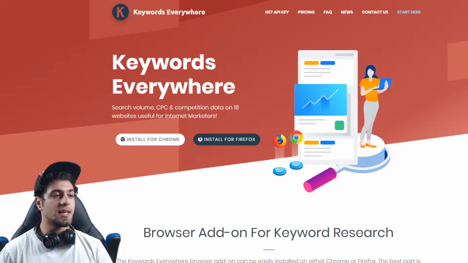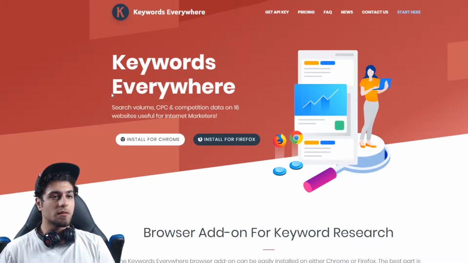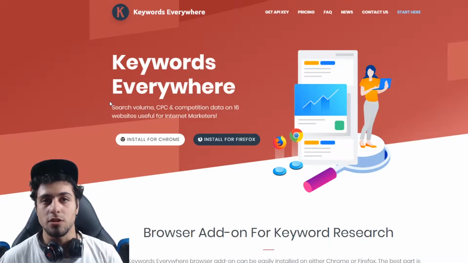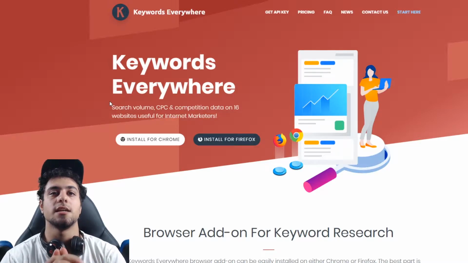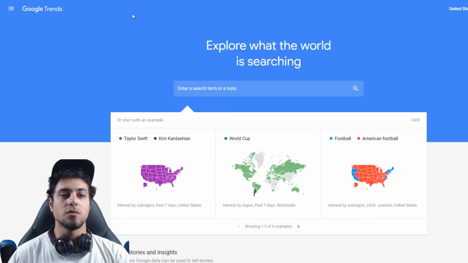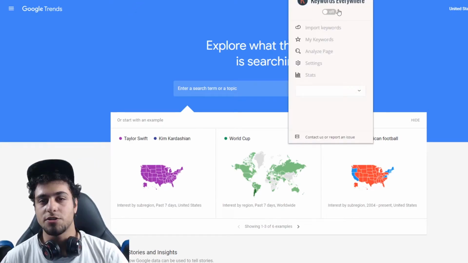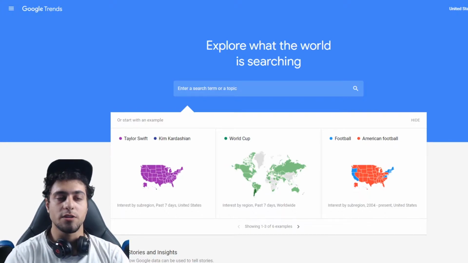So the first one is Keywords Everywhere, so you've probably heard of this one before. The site is just keywordseverywhere.com. Basically it lets you see the search volume, cost per click, and other data around keywords, so I'll show you how it works in a minute. And the other one's Google Trends. I'm sure you've heard of this before. Just turn Keywords Everywhere on, choose Australia, and then type something in. We'll come back to Google Trends later.